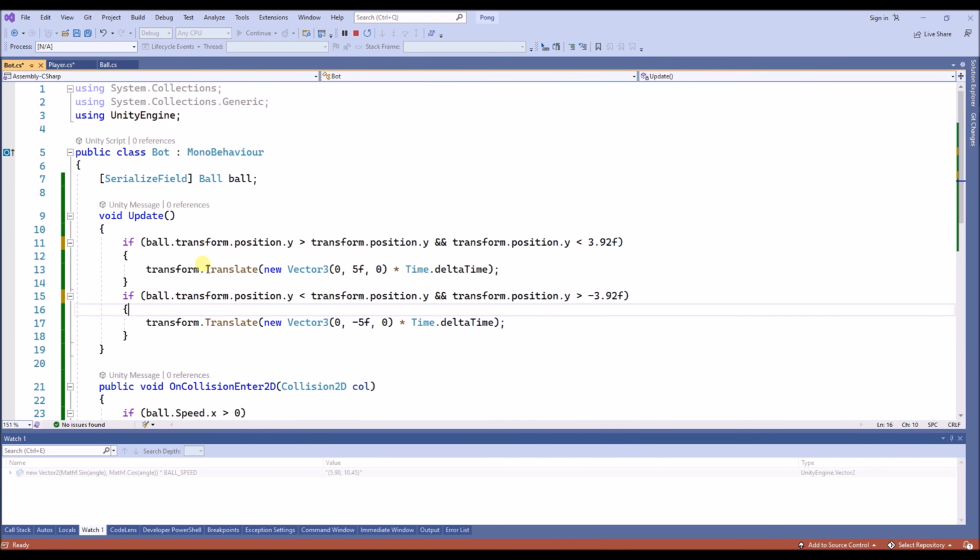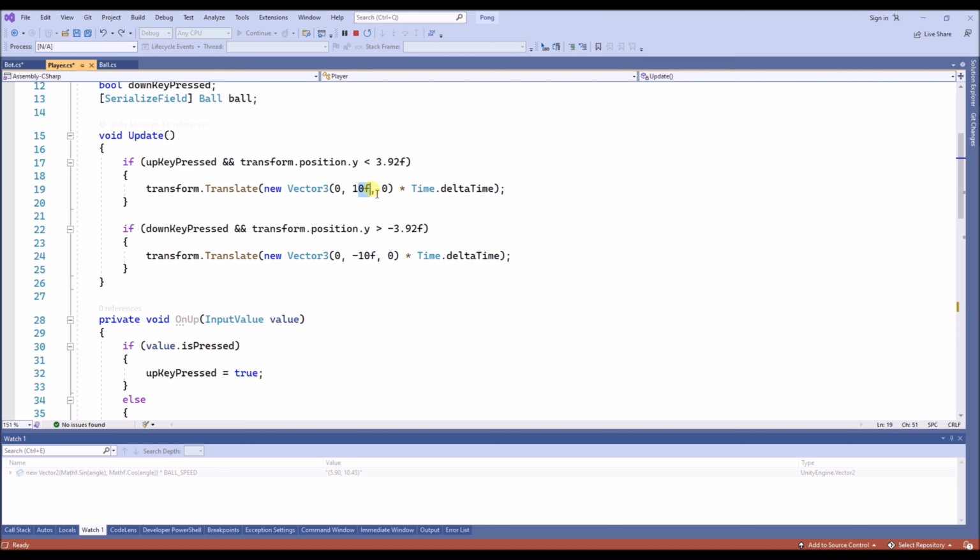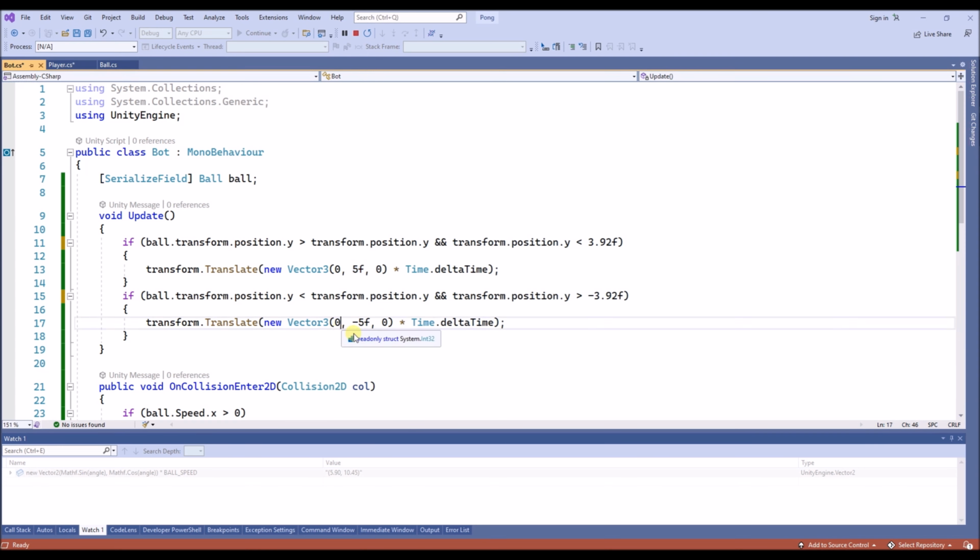Okay, and then the movement of the bot: it will just follow the position of the ball, the Y position. So if the ball is moving up, the pedal of the bot will also move up, but it will do so at a slower speed than our player has. It's a speed of 5, and you can see that our player has a speed of 10. So the bot is not that fast and sometimes misses the ball, and then you can score a point.